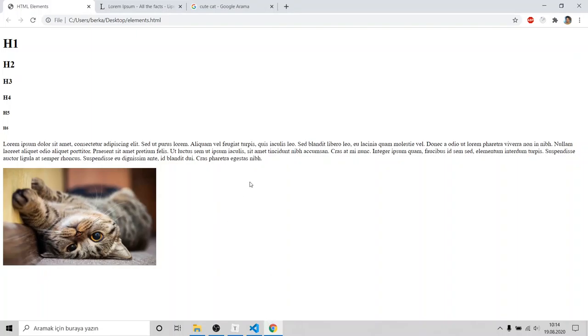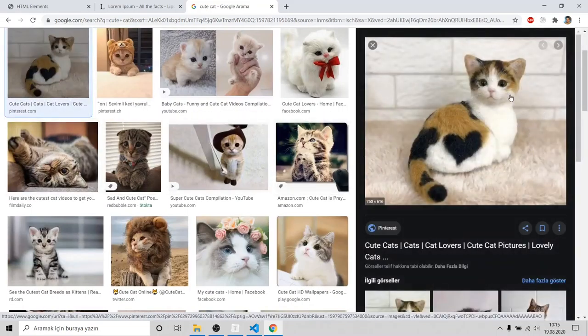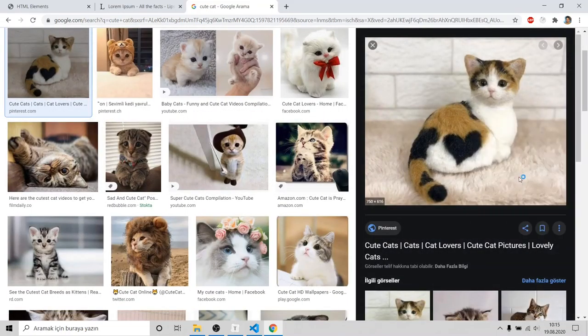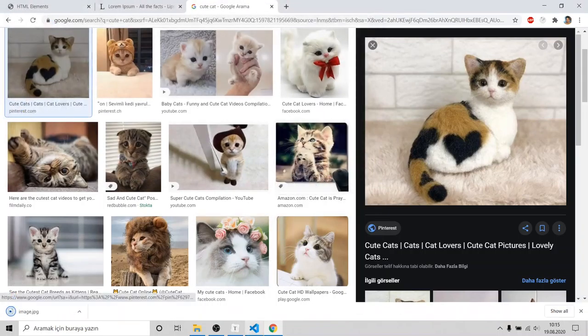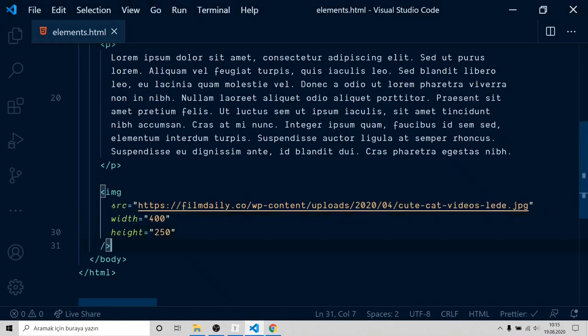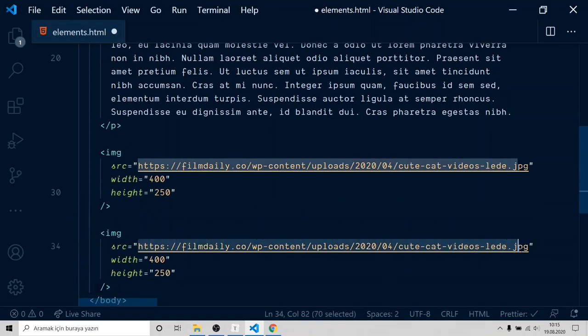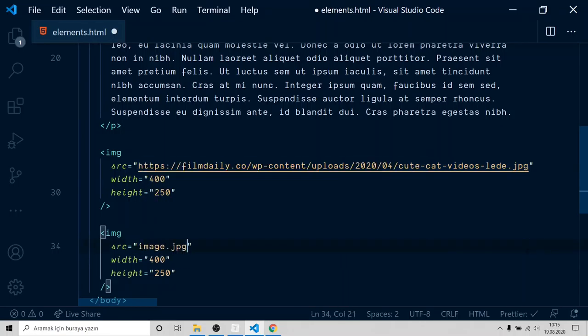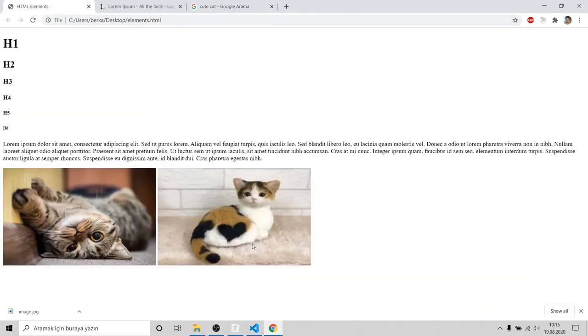Okay, let's add an image from our local. To do that, we can pick an image. I like to save image as. Go to my desktop and type image.jpg. Save it. Okay, it's downloaded. Come here, copy the image tag. Place it. Just change the src to image.jpg. Hit save and go to page, refresh. As you can see, our image is in here.